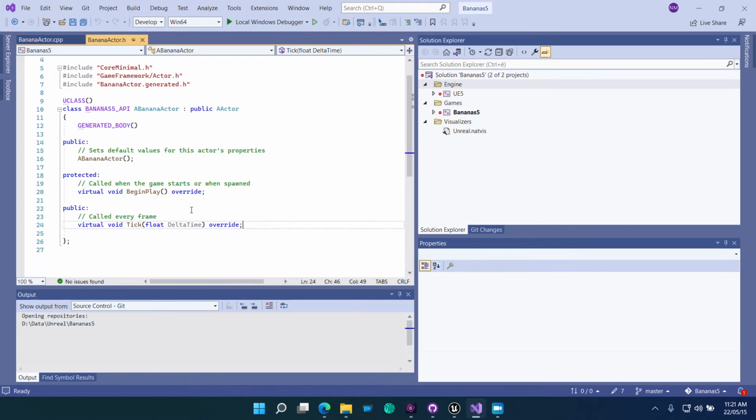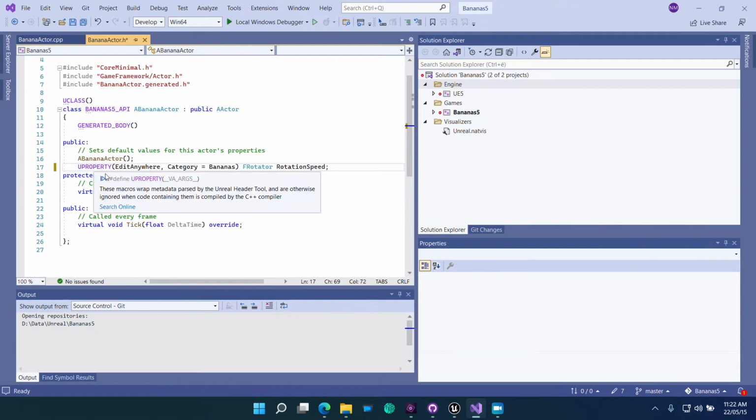Now, add a property to the class definition. UPROPERTY(EditAnywhere, Category = Bananas) FRotator RotationSpeed. This property will be used in the Unreal Engine editor to define the rotation values in the 3 axes.